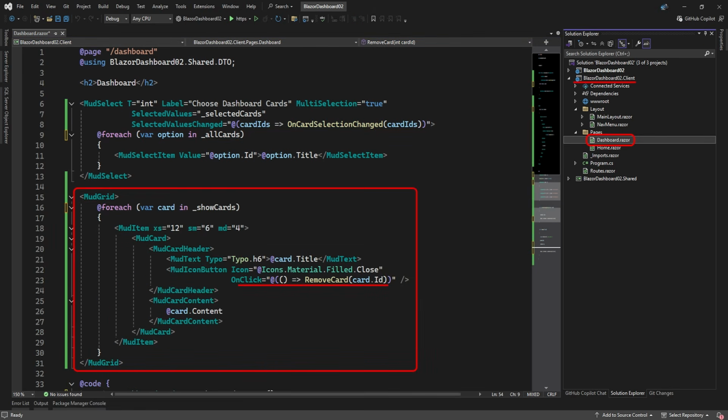Then we add a MudGrid, which behaves like a flex grid, and will show every card in our show cards list. Notice, for the MudItem in the grid, we set breakpoints for extra small, small, and medium, so the items can wrap for different display sizes. For the MudCardContent, we simply display the content name for now. In the MudCardHeader, we display the title of the card and added a close icon button that calls our remove card method with the current card ID.